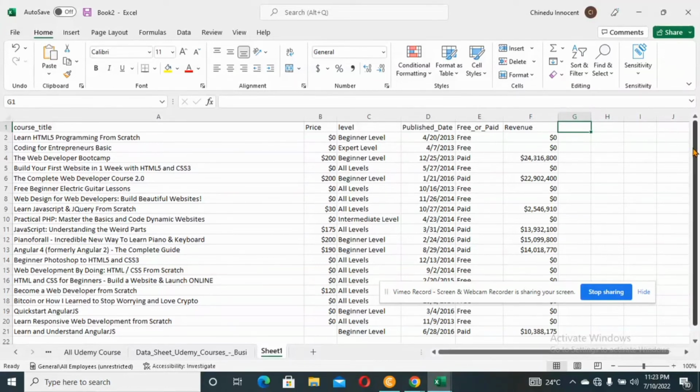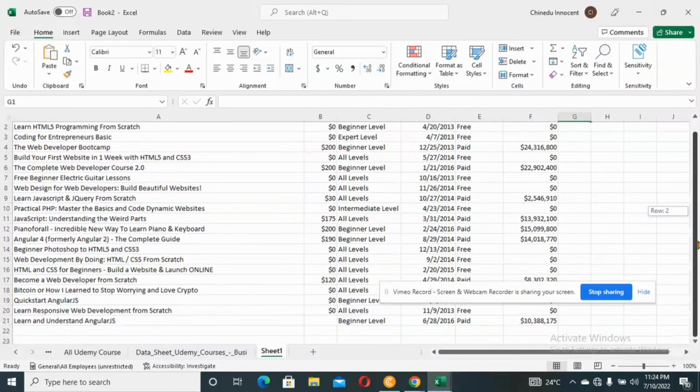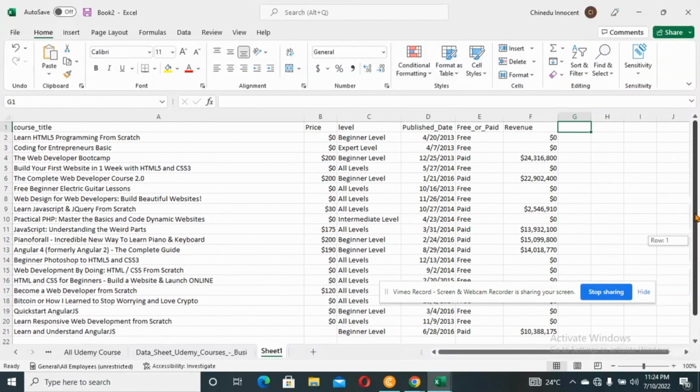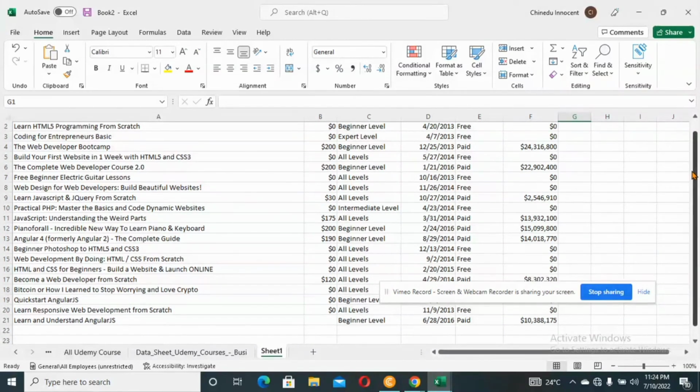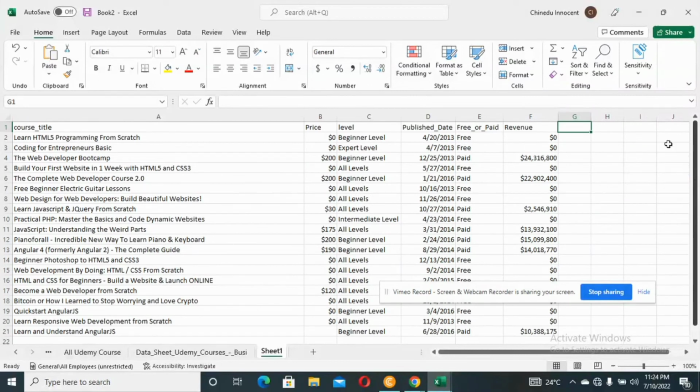So this is our top 20 courses with their price, level, published date, whether they are free or paid, and also the revenue generated from each of them. So using VLookup, we've actually achieved that. VLookup is a very powerful Excel function to learn, and it's quite easy and interesting to use. You just have to look up a value in a table and it gives you the result. That's just what VLookup is for.